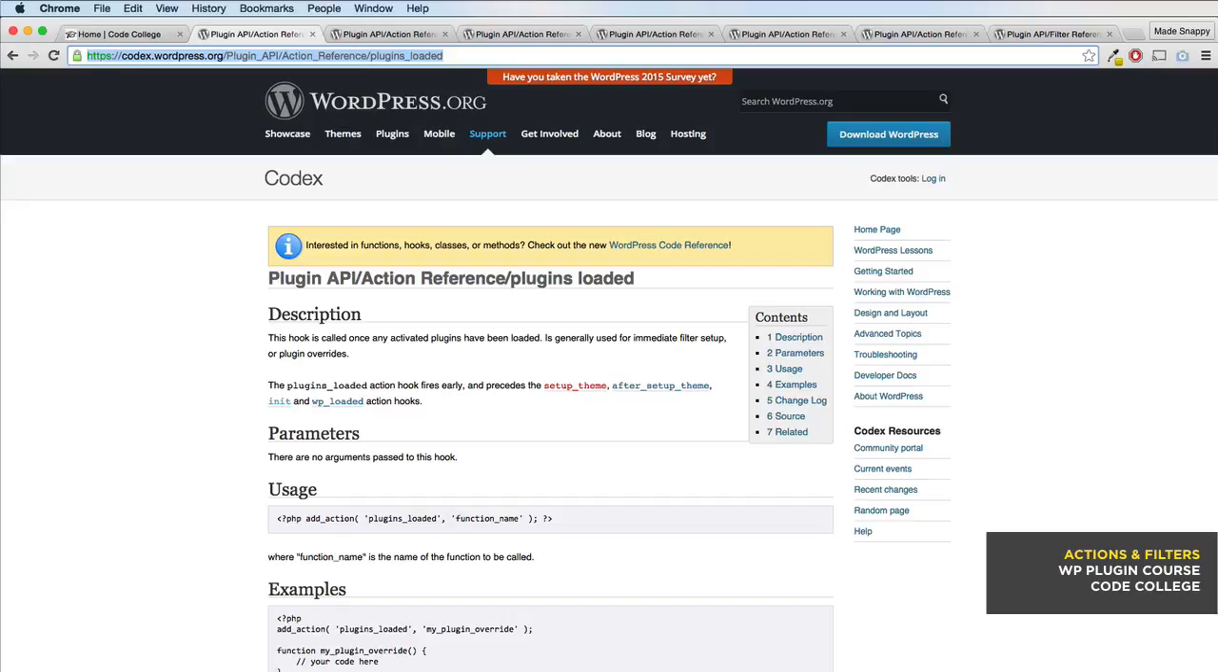Plugins loaded is fired after all the WordPress files are loaded on a page, but before the pluggable functions. Then WordPress starts executing everything. So now you can understand no code snippet will run until this hook is fired.